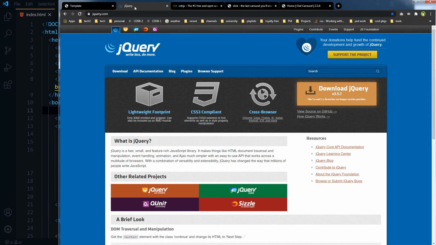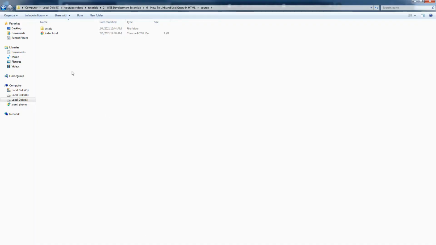So the question is, how should you link jQuery in a web page? You can link jQuery by using a remote CDN link, or you can download jQuery's minified version from jQuery's website and keep it in your project to link it. I have already done so. This is my project root directory, and I've got this index.html, an assets folder, and inside it I have got a scripts folder, and I have got a custom.js file and the jQuery minified version.